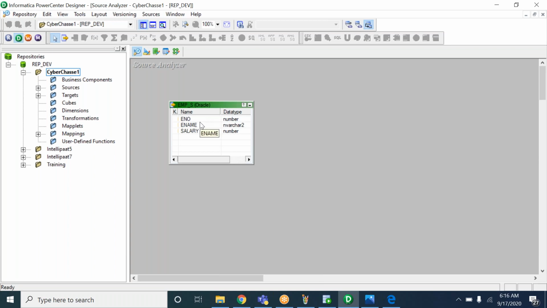Definition means only the structure will be there. Employee number, name, salary. These are the column names, right? So these are the column names, and this is called source definition. Once we import the source definition, under the Sources folder we will get whatever source definition we have imported.